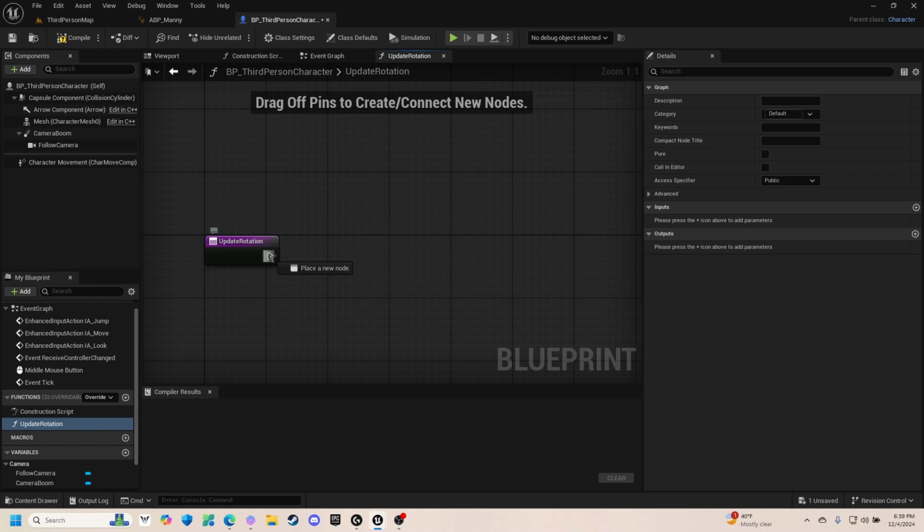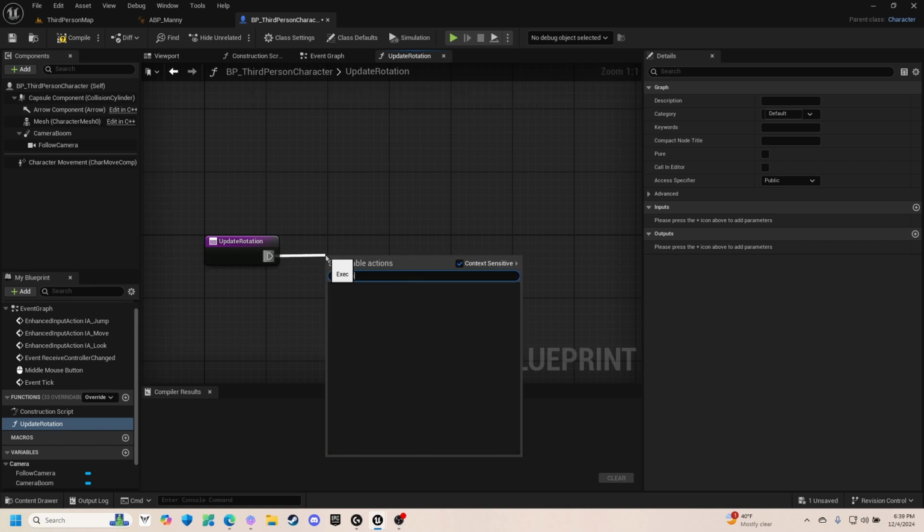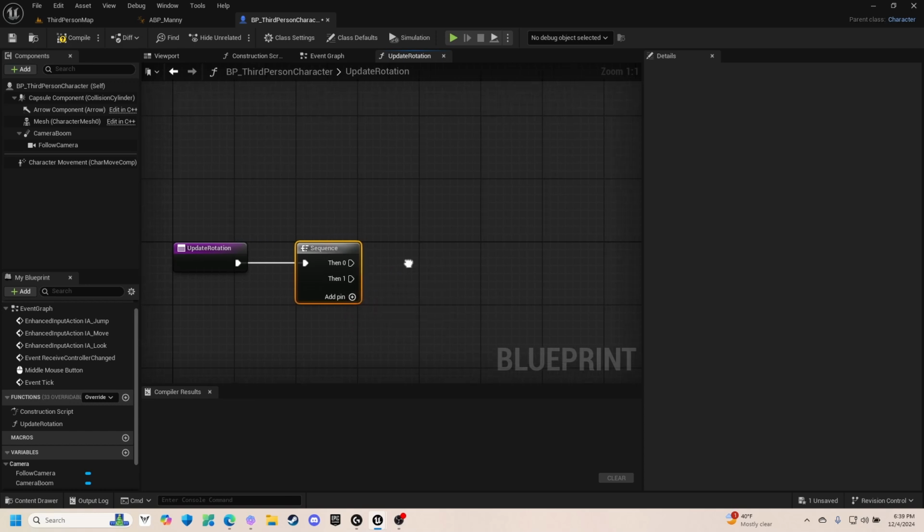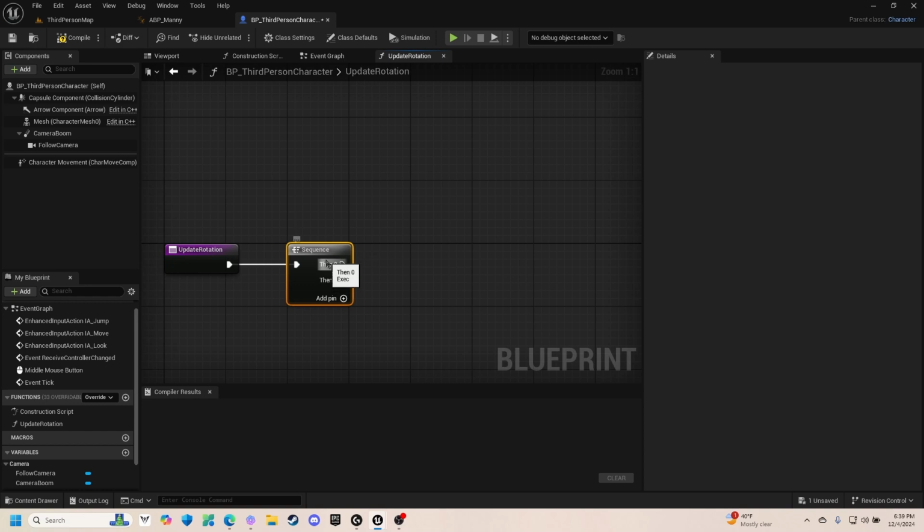So off of update rotation, I'm going to grab a sequence node. You definitely don't have to do this, but I do this in case there's other functionality that I want to put in, where I can just add pins, in case there's something more I want to do with the update rotation. At the moment, we don't really need this for the sake of this tutorial, but later, if your project gets bigger, you may want to start using sequences within your functions.